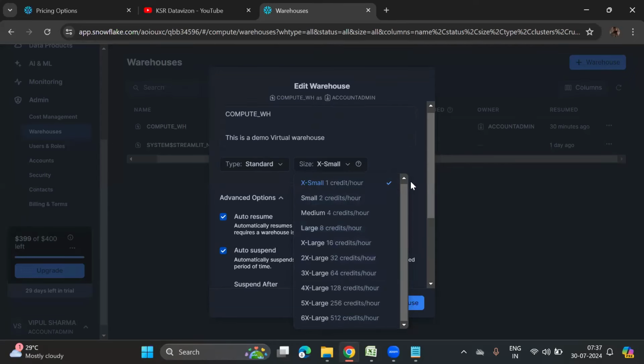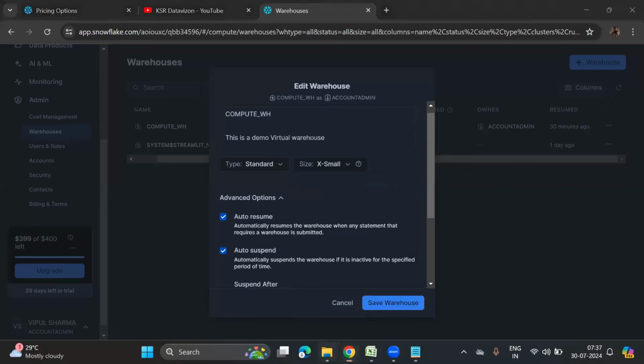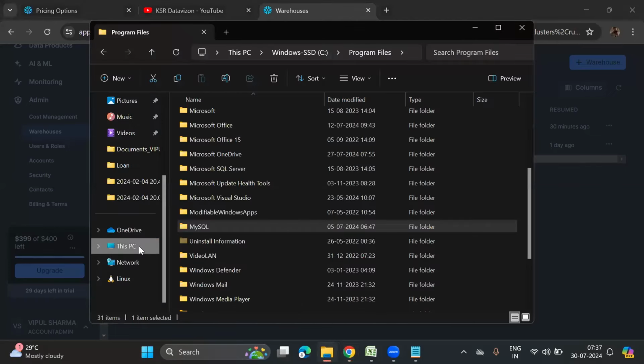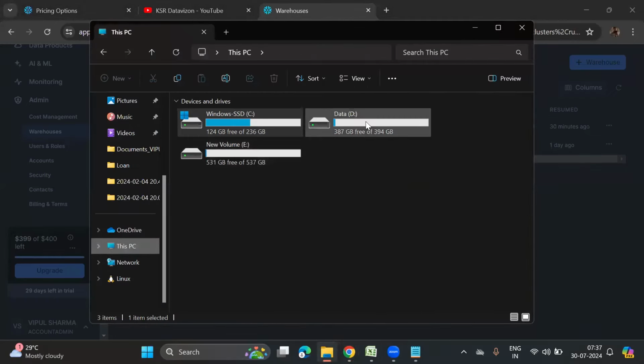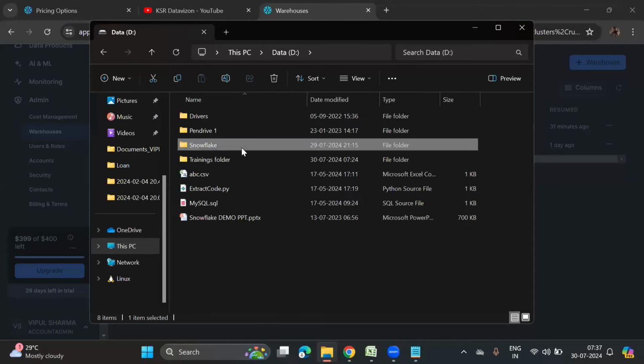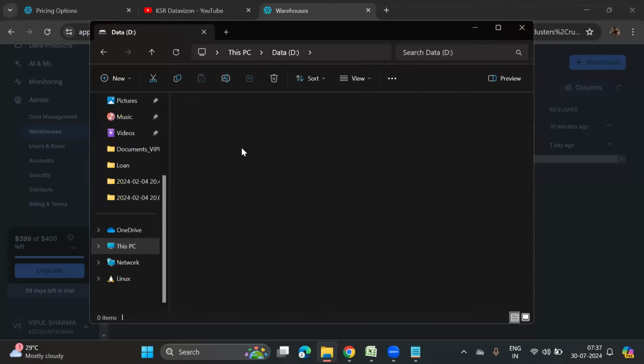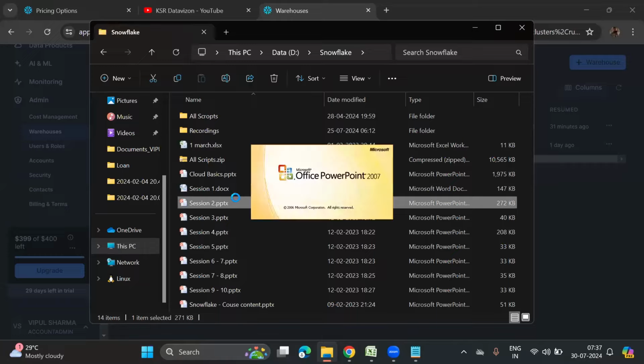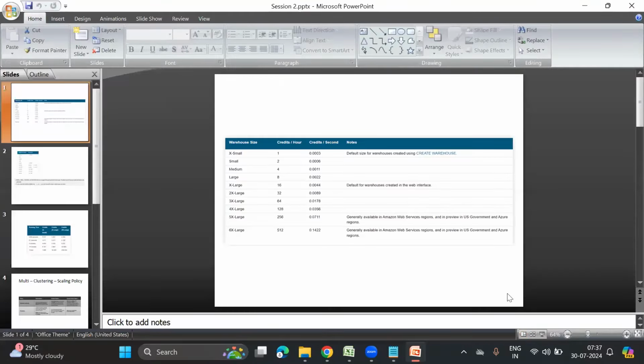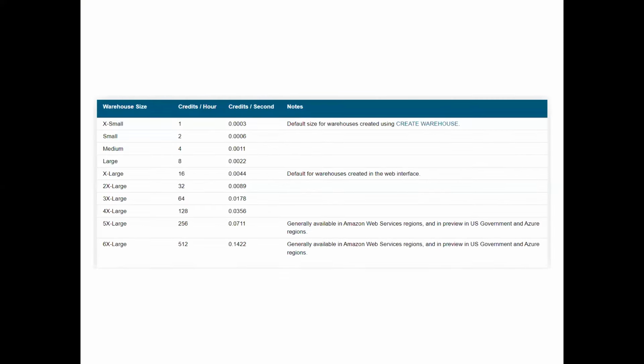So let's understand what is going on. I have a very short PPT for that, which I created some time back. Over here, we just want to understand the sizes of the virtual warehouse. The sizes start from extra small. We cannot have a virtual warehouse smaller than extra small. This is the smallest size of virtual warehouse.